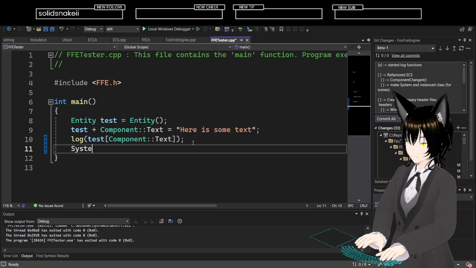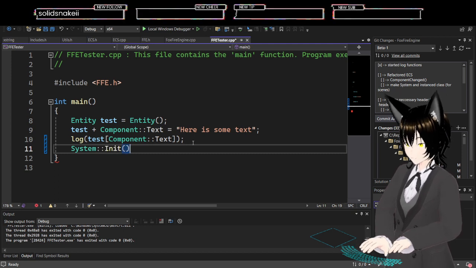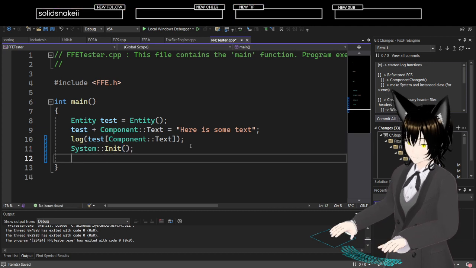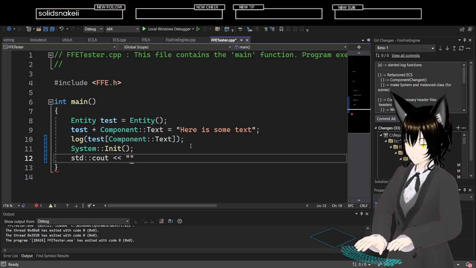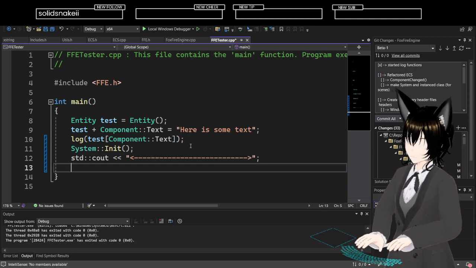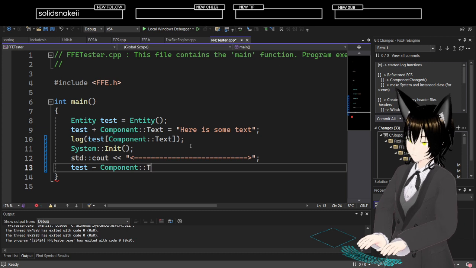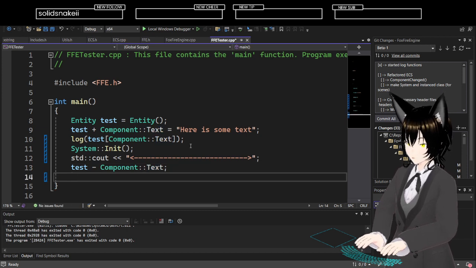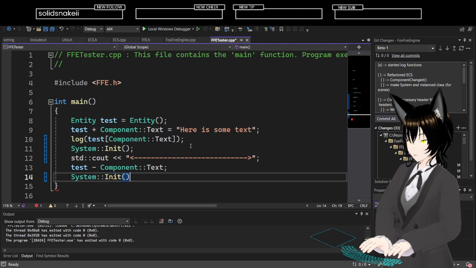Let's do system init. And then we can do std cout, a little bit of a break, then test minus components text, and then we can do system init again. Just test it out and make sure there's nothing breaking.